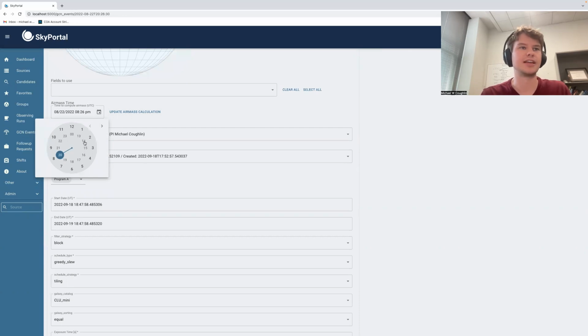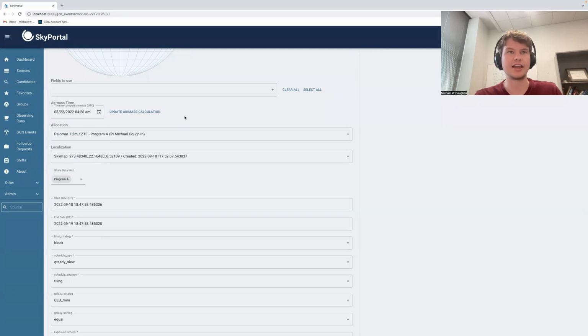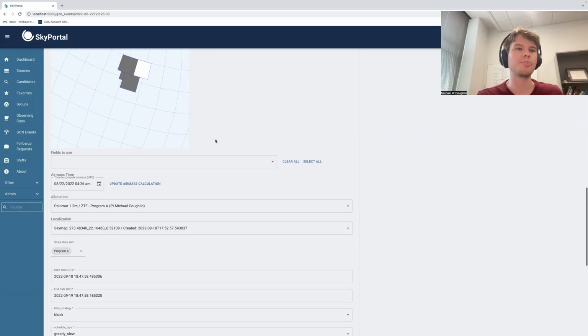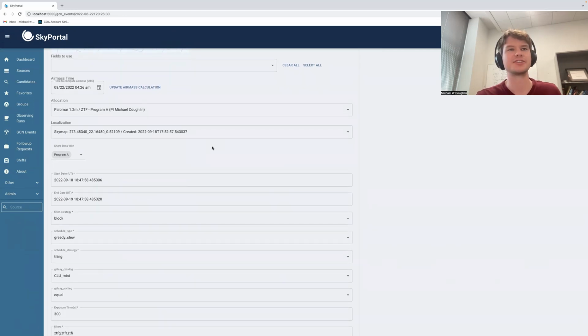sometime late tonight. I'm really bad at UTC time, but something like, let's say, 4 a.m. and then you can update the calculation, and then in a minute this plot will update here, and so you can see that at 4 a.m. UTC, a handful of the fields are already observable. Because of course, right now it's daytime in the US, and so nothing's observable from Palomar at this point.